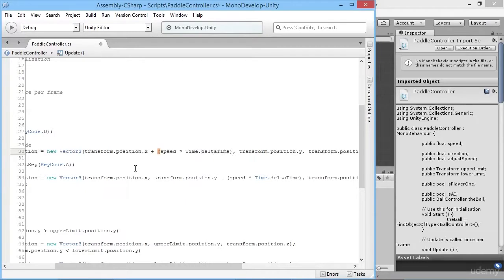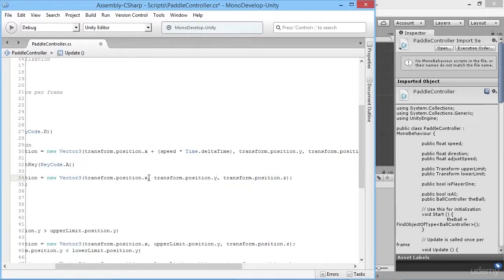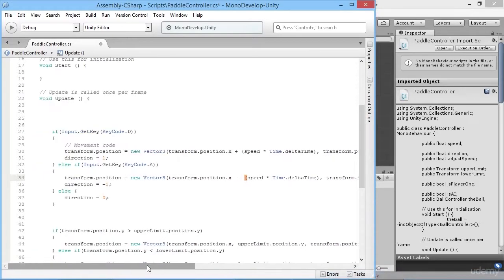We want to add that on to our x-axis, very simply like that. And we want to do the same for when we press the A button to move to the left. We want to minus the speed from the x-axis and not from the y-axis. Okay, so that gets our little bit of movement here, and also that sets up our direction inputs like we had before.